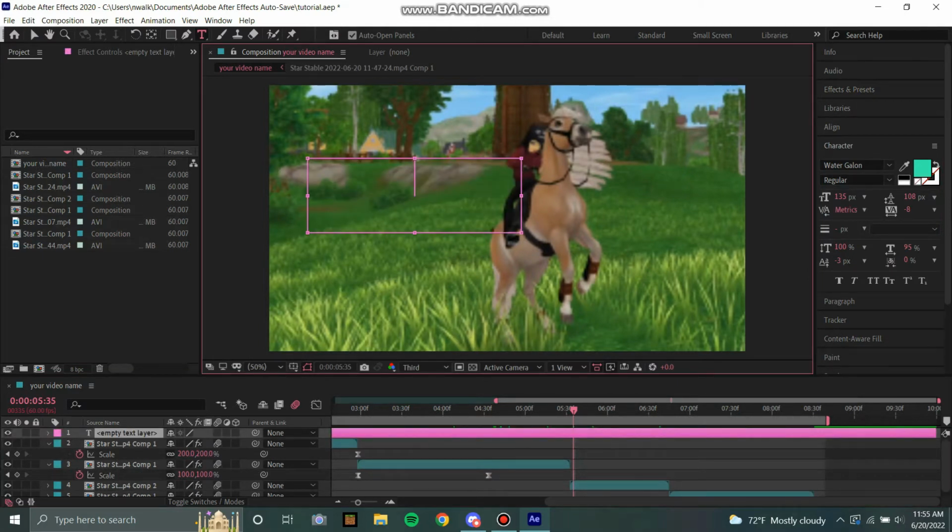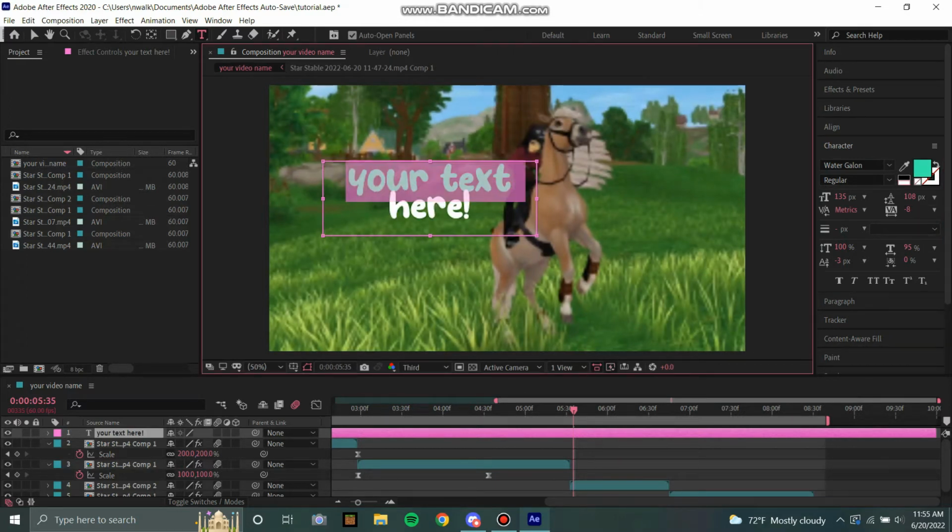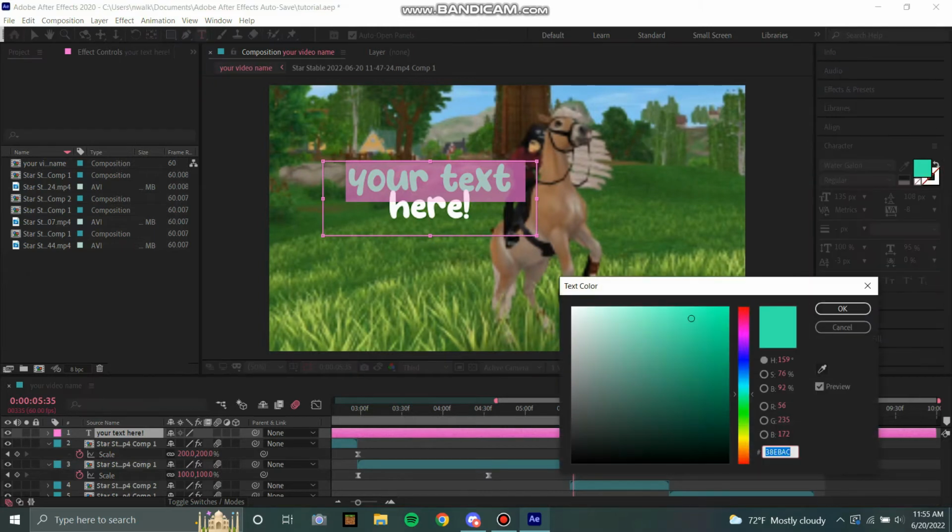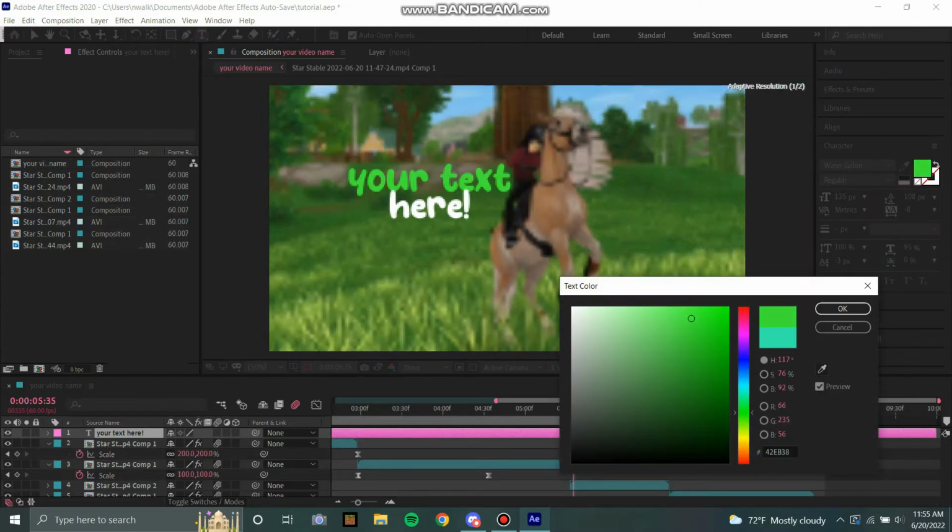Now here I am adding text. So you want to go up into the top, click that T, and drag to make a text box. You can also change the color of text by just selecting it. You can also change the font.